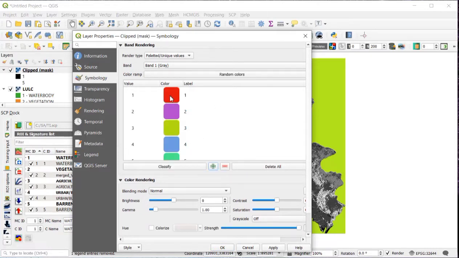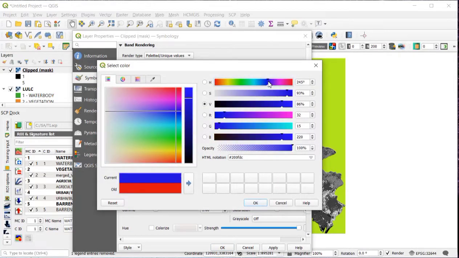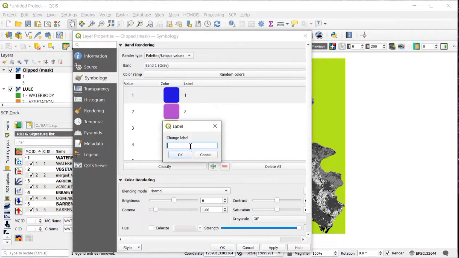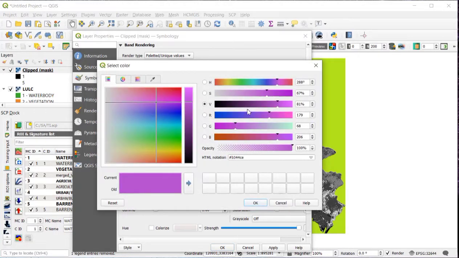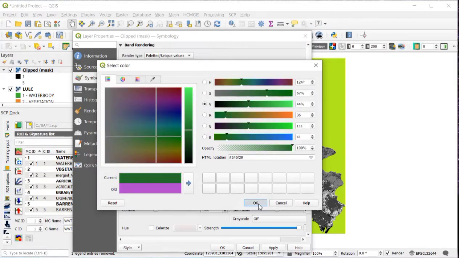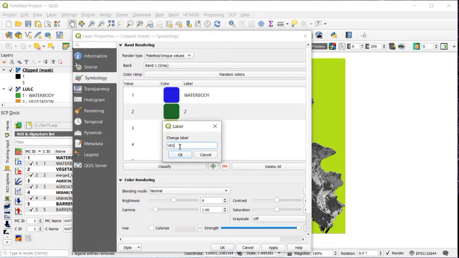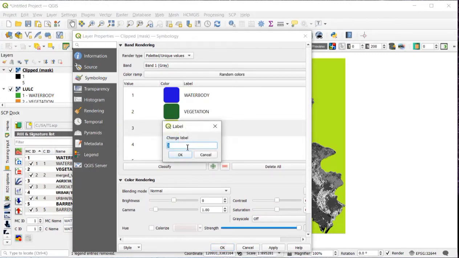Here we will get the 5 values. My first one is water body, so I'm keeping the color as blue, and right click, change label, keep it as water body. Same way, second one was vegetation, so I'll give it green color. This is as per your choice, and then right click, change label, and give the name as vegetation, and OK. Same way, perform for 3, 4 and 5.